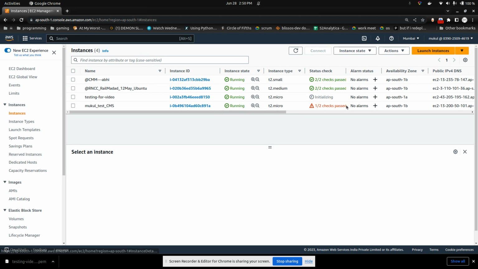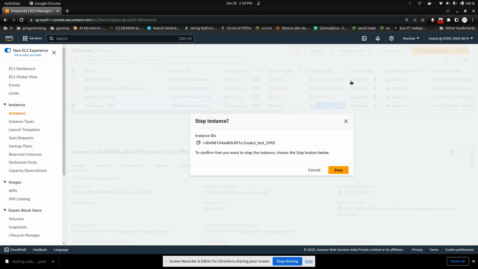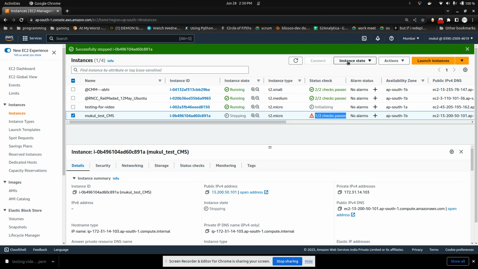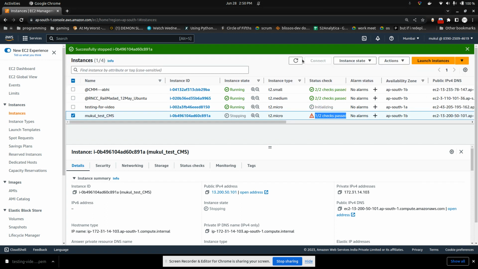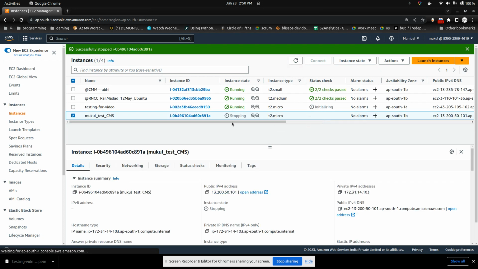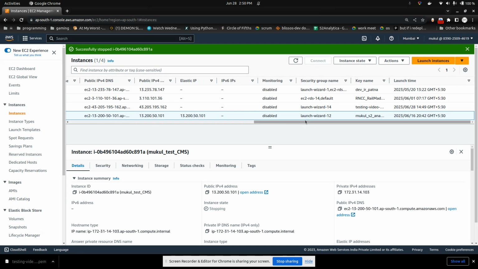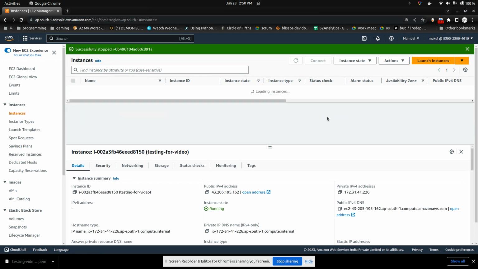Meanwhile, I'll show you how this can be fixed. You just have to select it, stop it and start it again. This will fix that. Instance state, start. Okay, it is currently in stopping status, so it will take time. So this is how, if something is failing, you can stop and restart it just by doing that. It's just initializing.